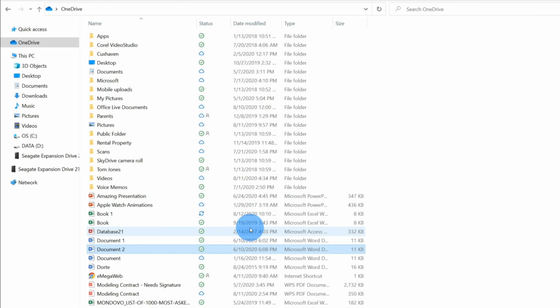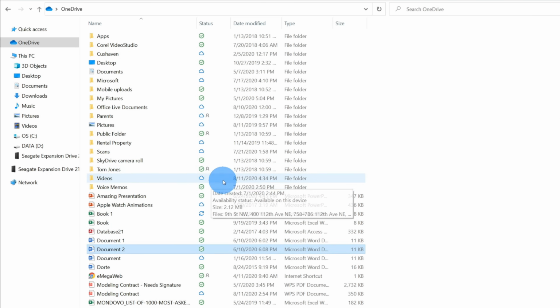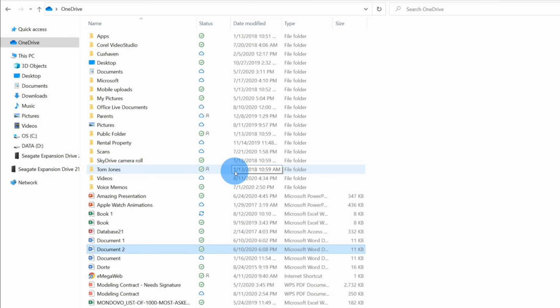You have a few other icons as well. Here I see a person icon, and what this indicates is that I'm currently sharing this folder with others. So it's a quick way to see, have I shared this with other people? And then there's another file down here called Book 1, and it has a sync icon.